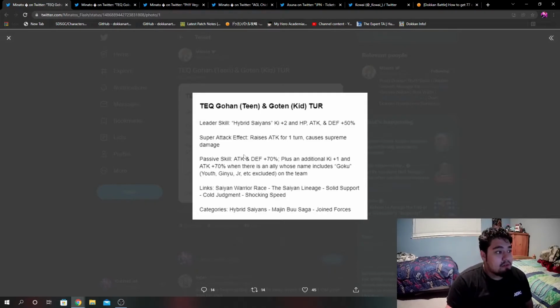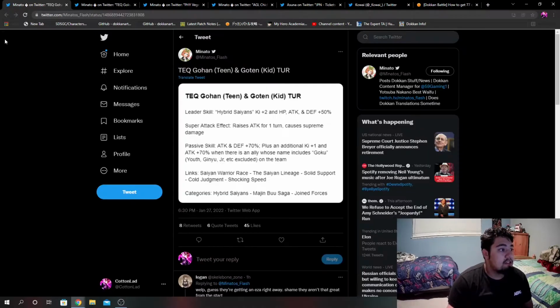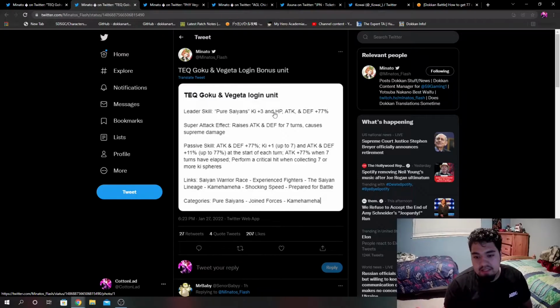So they get 70% attack and defense at the start. They get another 1 key and 70% attack when there's an ally whose name includes Goku on the team. Again, not a really hard condition to fulfill. Link, Saiyan Warrior Race, Saiyan Lineage, Solid Support, Cold Judgment, Shocking Speed. And then so far they're on Hybrid Saiyans, Majin Buu Saga, and then Joined Forces. So again, very basic unit, not at all super crazy or impressive. You know, gotta be completely honest with you. But again, we'll see what else they can do. I assume they're going to be crazy good by the time they become an LR. And then, of course, EZA also.